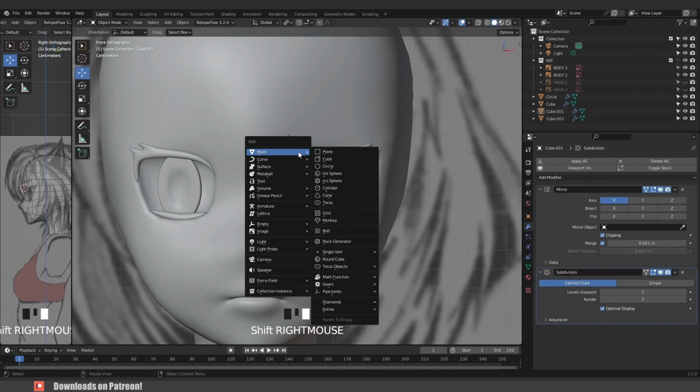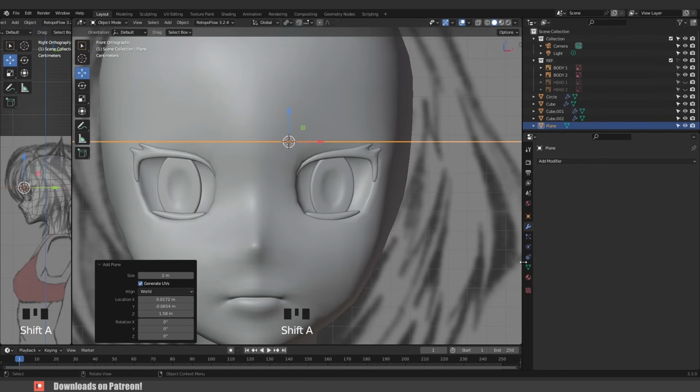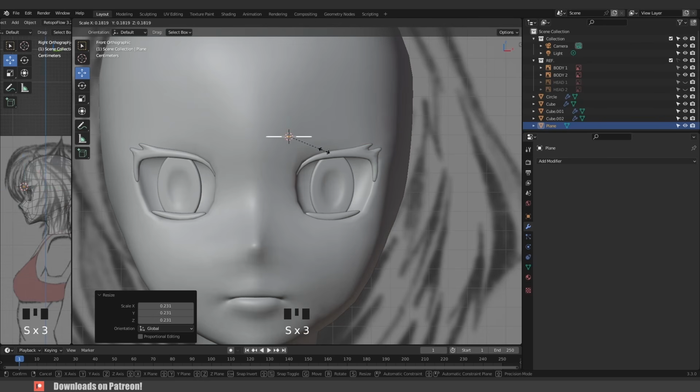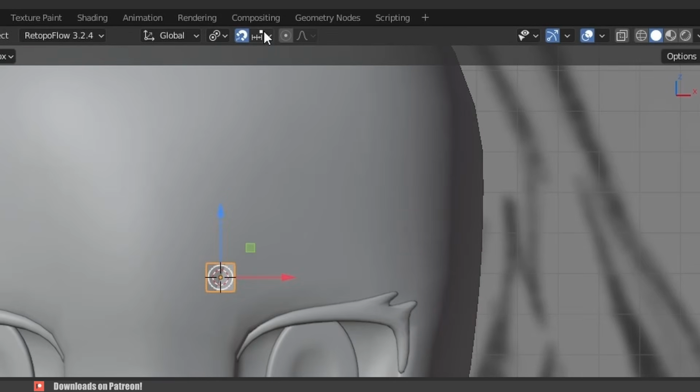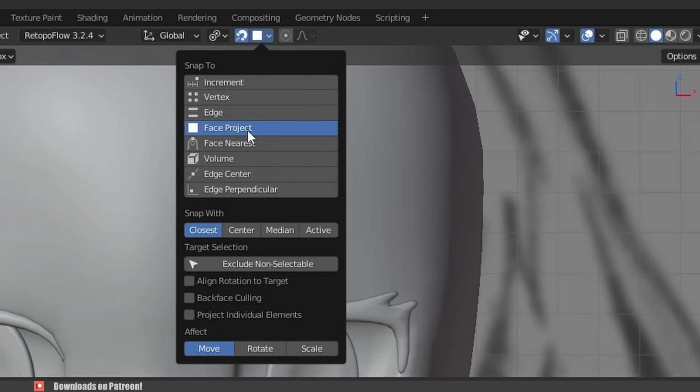Alright, for the eyebrows, hold Shift, mouse right click to bring the 3D cursor into there. Go with Shift A, Mesh, Plane. Scale this plane down. R X 90 to rotate around the X axis. Now we need to turn on the snap icon. Click on Face Project and activate Project Individual Elements.